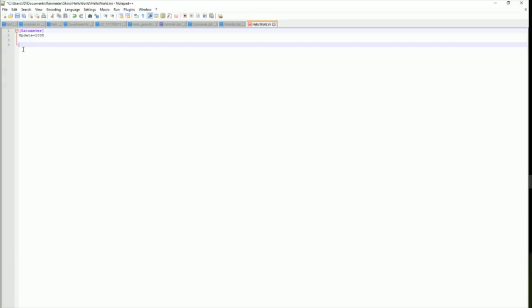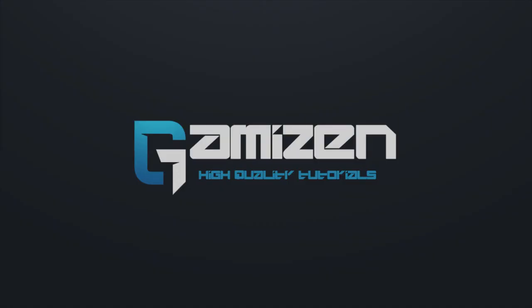So let's go ahead and make our first meter. Name it whatever you want. I'm calling mine MyFirstMeter. So now we need to tell Rainmeter what kind of meter it is. Since we want to add text, type in Meter=String. Now, to add our text, we need to use the Text option. Type in Text=Hello World. This is all we need to have a functioning skin. Go ahead and click save and close the text editor.